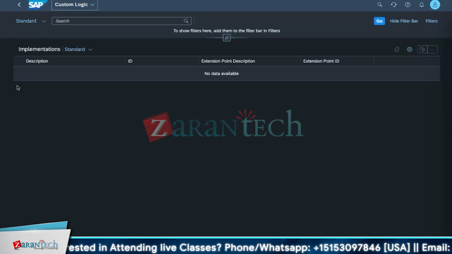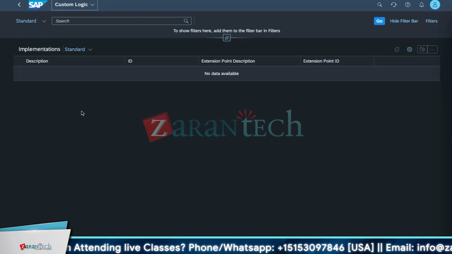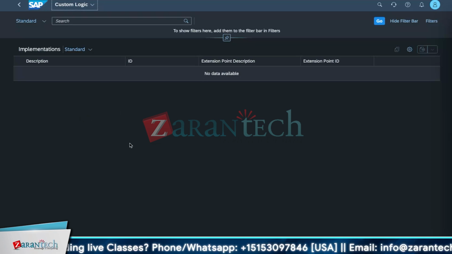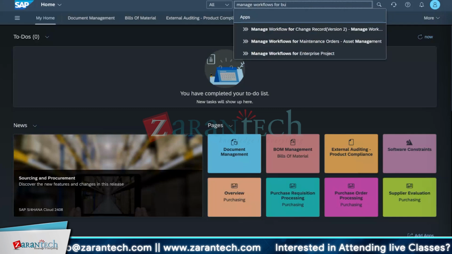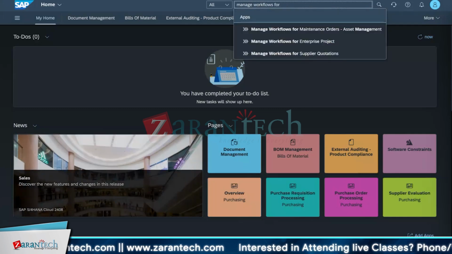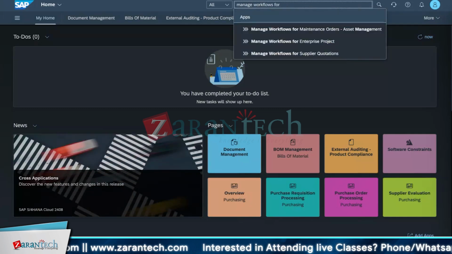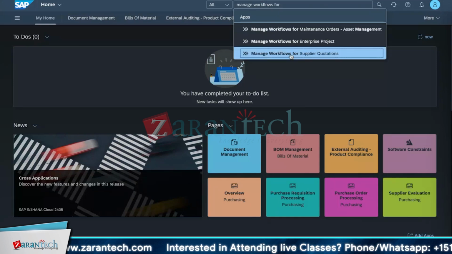Because BAdIs are not there here, I'm not able to demonstrate that. But yes, this is how generally the workflows will go within sales and finance. So let me show you one small workflow for your better understanding, how we can approve a budget document with a workflow. Let me try to show you that. I'm going to the home page. This is not added for that. Okay, let me show you any one simple workflow here.